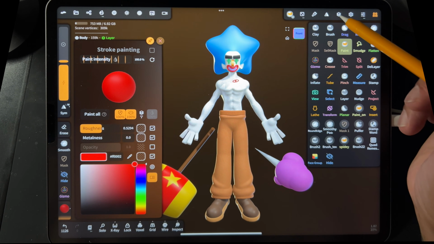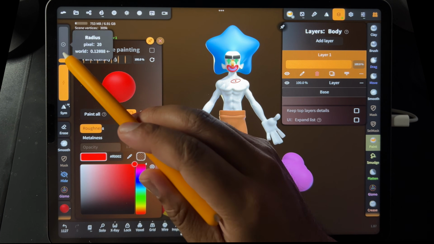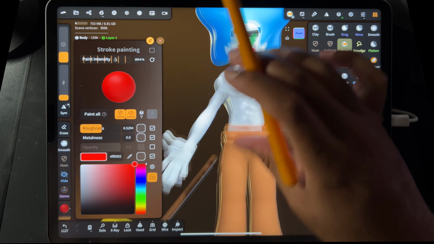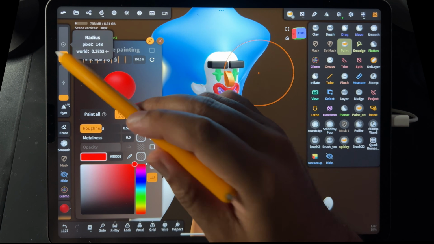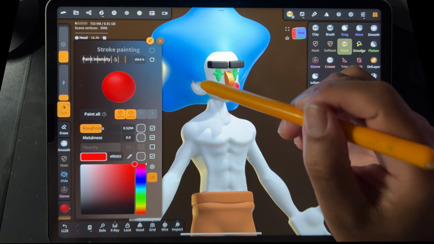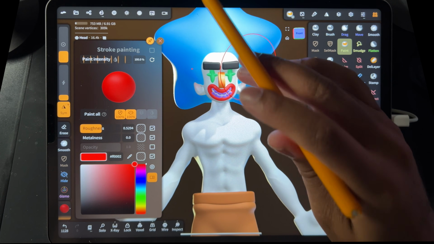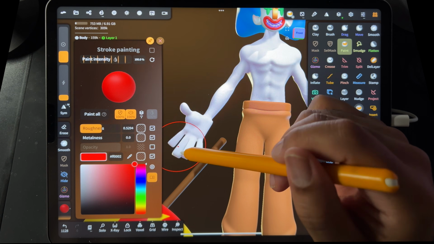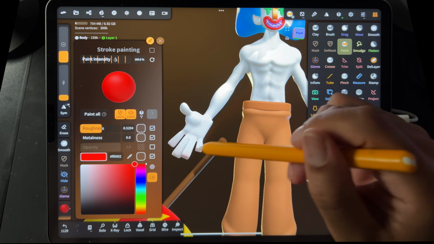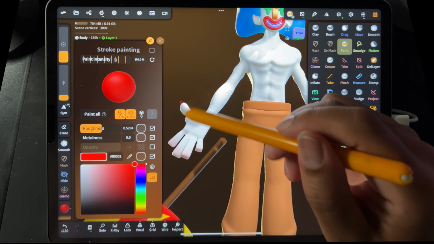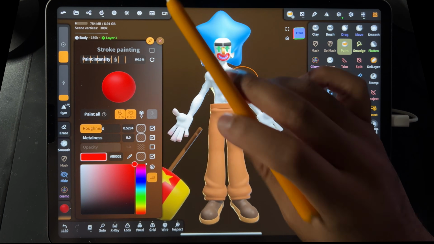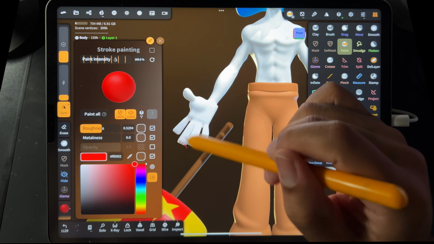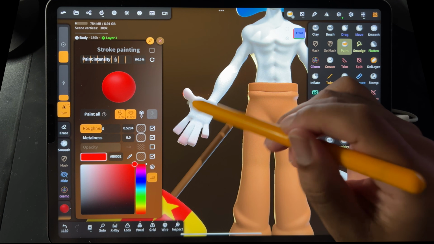Ooh, I know what I need to do. Add another layer. Since we're using red, we're already there. Just need to do a little bit on the ears, a little bit on the phalanges. Of course, symmetry isn't on. Why would symmetry be on when you need it on?